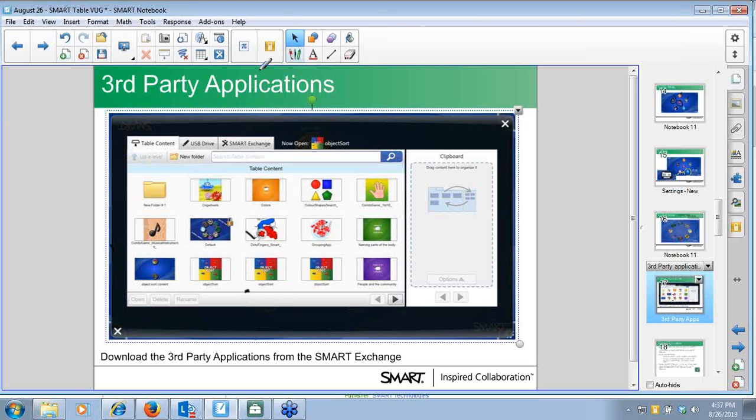So things that are already on the table are going to show up right here under table content. Some of you may not have anything showing up here because you haven't downloaded anything. Once you download pieces, they will show up here. You can also download things to a USB and add them, and we'll talk about that. So if you have an activity pack, you can download it and add it here. When you're connected to the internet, you can also access the Smart Exchange and instantly see what's available. The thing right now is that if you said, oh, I want to open up colors, you haven't really viewed it, so you're going to have to open it up and view it and then decide if that's the one you want.